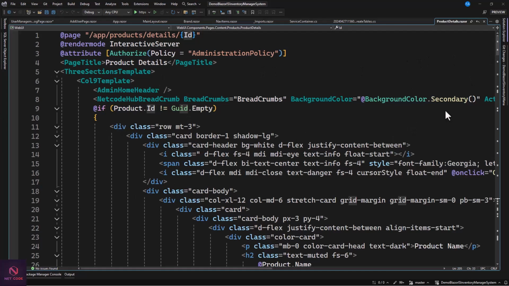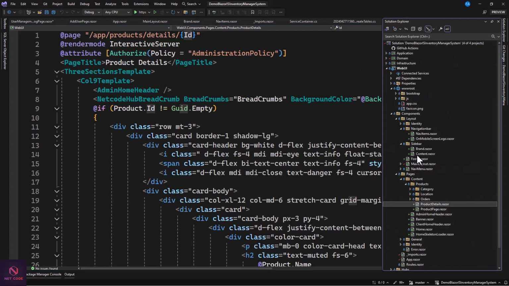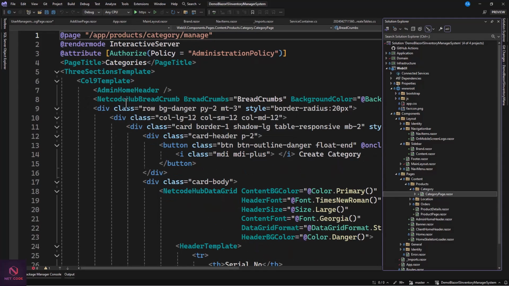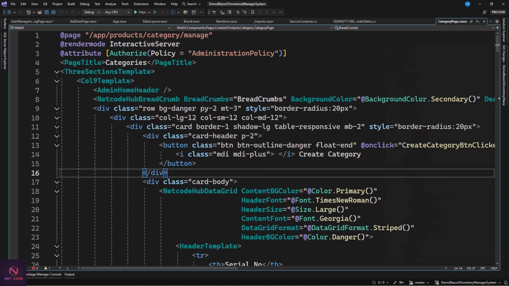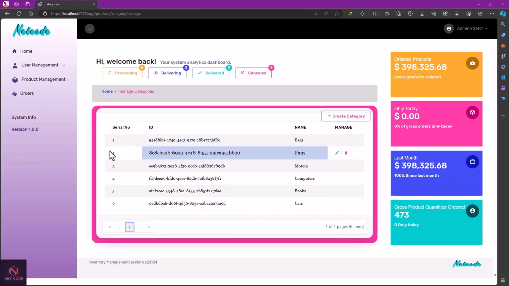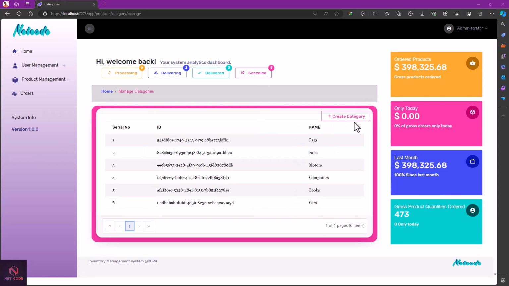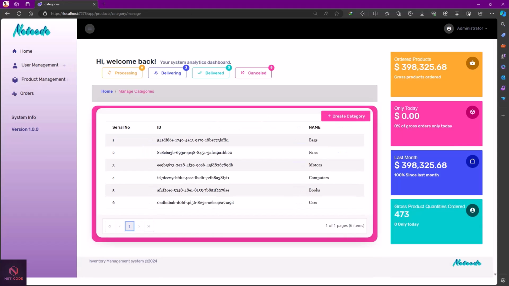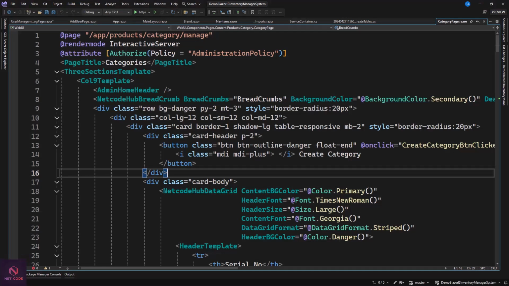Now when you go to the category page, it is the same thing. For the category page, we are not using SF grid. We use just a table, Netcode-Hub table, data grid, just a table to display. So if I open this and I go to product categories, you can see that we have a table down here, and we have a create. If I click on create, you can see we have this modal. So the same idea that we are implementing down here.